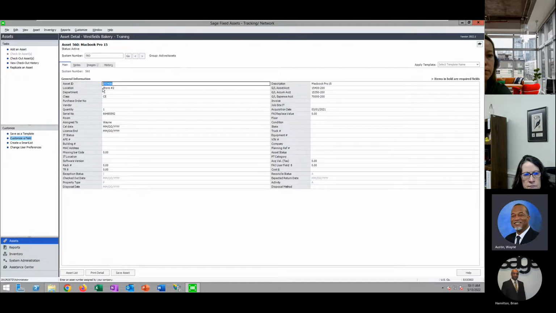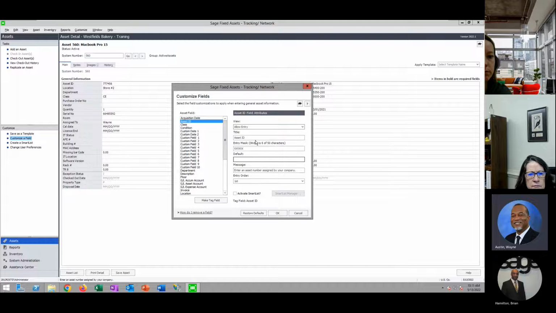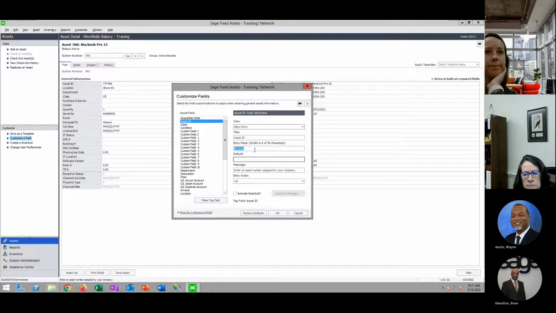The field I was talking about earlier, right, that handles the asset ID. So that field will take anything alphanumeric up to 50 characters. You can set the mask at whatever you want to. So right now, it sounds like none of your assets are tagged, correct? But that's one of the things you would need to be doing, correct? Yes, we would need to be tagging.